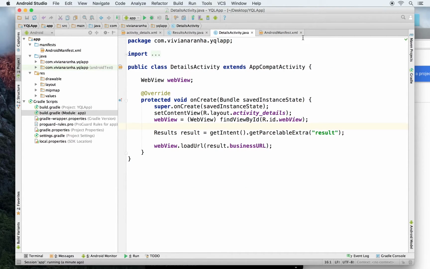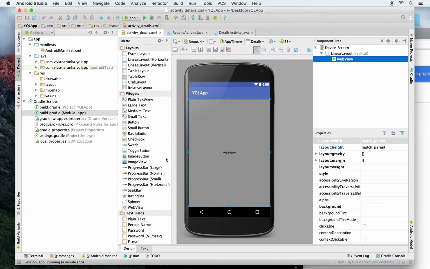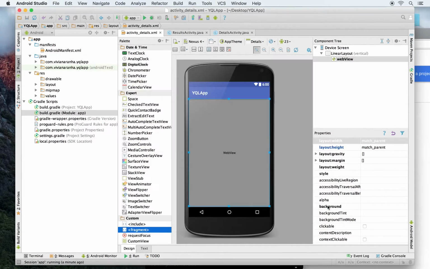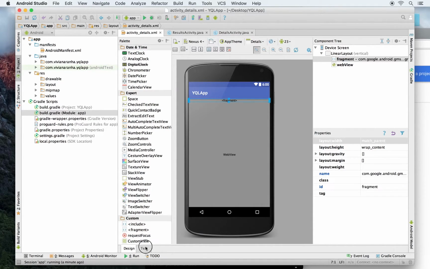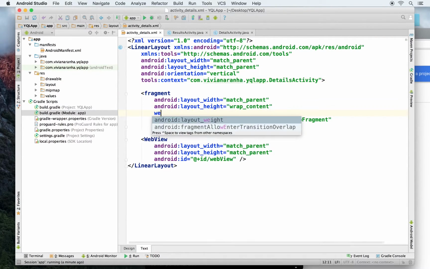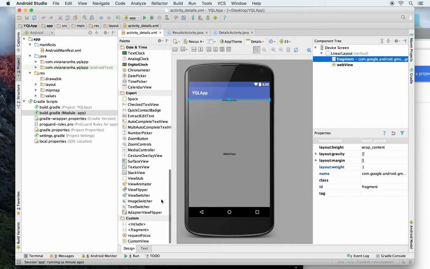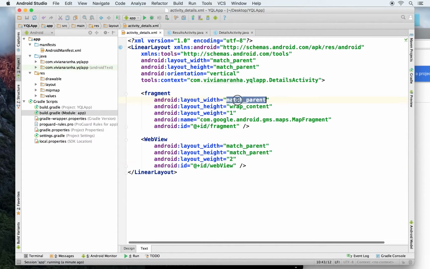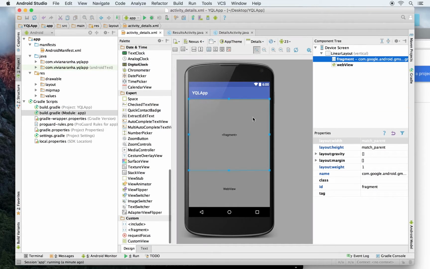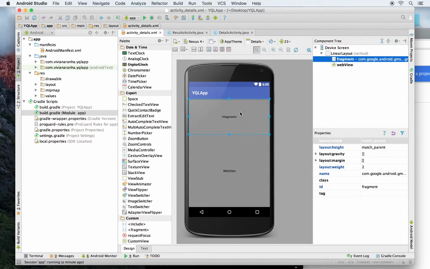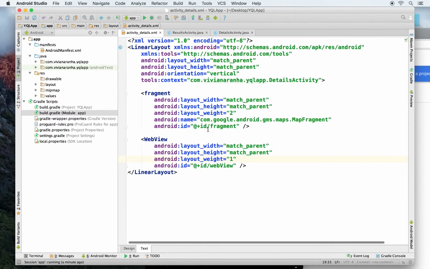So to add a map, first of all, let's go to the detail layout and click on fragment. The fragment that I want is the map fragment. Click on that. Okay, just add it on the top. We give a weight of 1 to this and a weight of 2 to this, so it displays, I should say match parent, so it takes as much. Okay, so it's 2 to 1. So my map fragment is on the top and my web view is at the bottom.